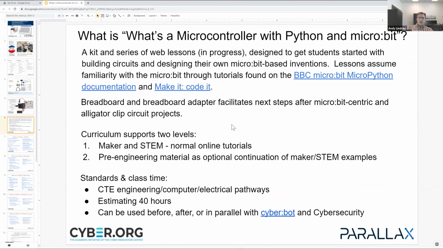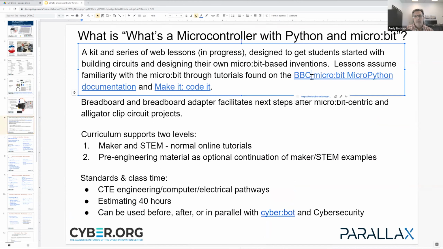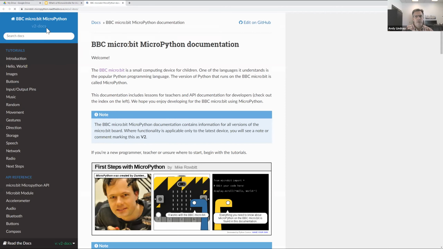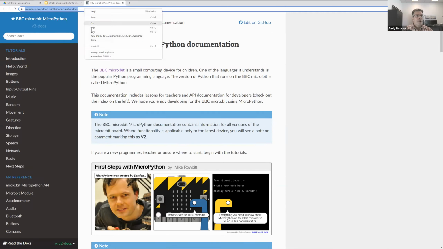All right, so this kit is set up as a continuation after students have tried things like the very beginner tutorials for the Microbit that are featured on the BBC site. Incidentally, the BBC is the creator of the Microbit, and they gave them away to all of Great Britain's middle school students to get them started with and spark an interest in STEM.